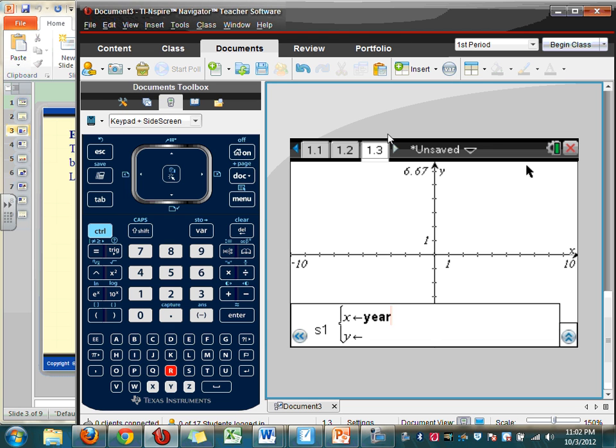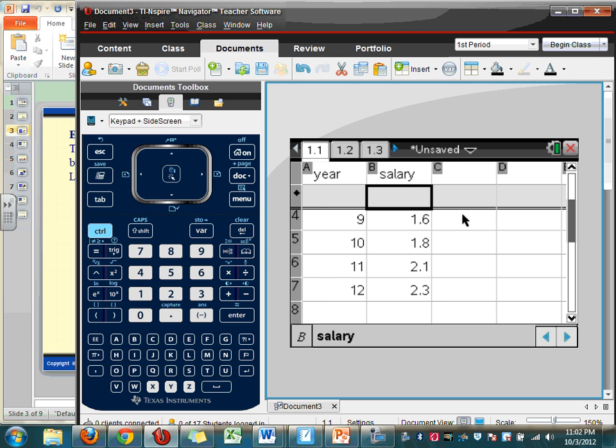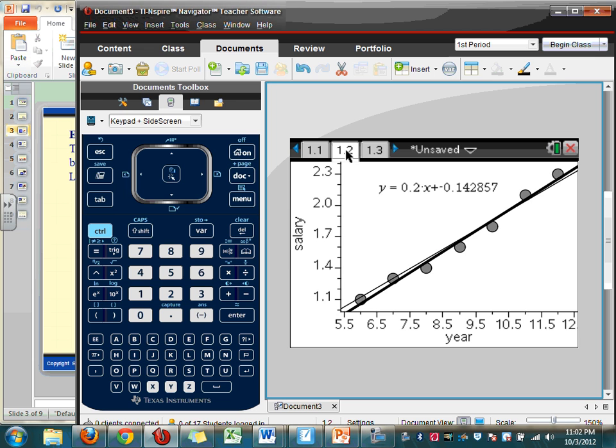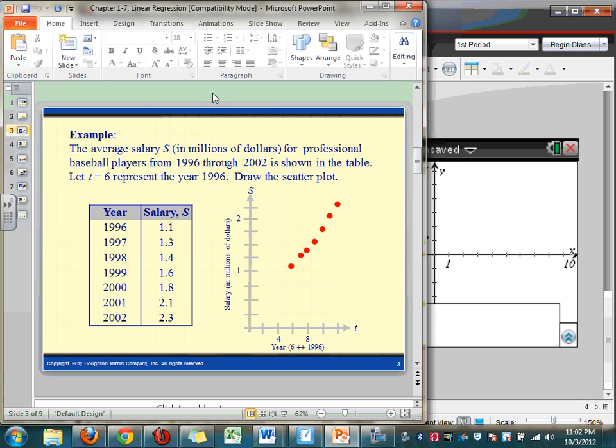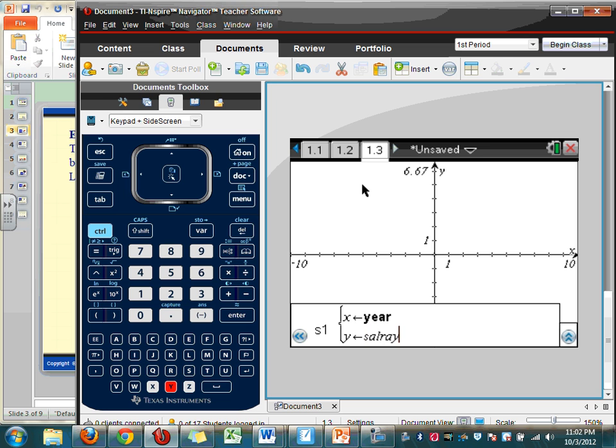Now it'll only pull from the problem that you're in. So I'm in 1.1, which is my data. 1.2 is going to be my data and statistics, and then 1.3 is my graph. It will only pull from the information that you have. So I type year, and that's going to pull it from problem 1 data. Now, what do I want my Y values to be? Well, my Y values, my range in this problem, was going to be salary. So I want you to type in salary.